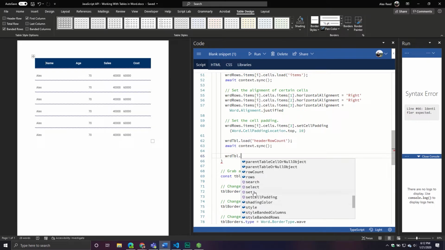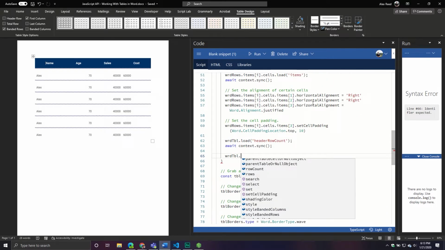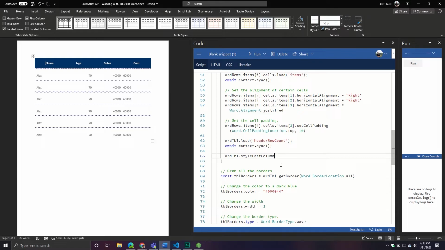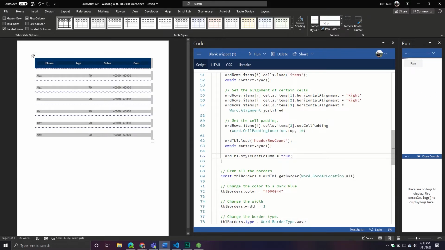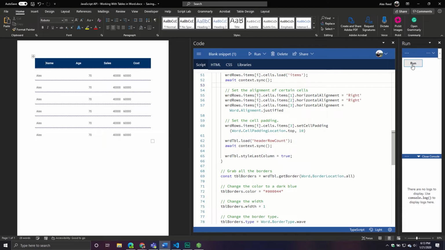Now there's some other stuff too, like styles and shadings. Those ones are pretty straightforward. I mean, they're kind of just doing exactly what you were doing up here. So that shouldn't be too crazy. But you can even do things like style last column. But these ones are weird. It's like just a Boolean. And I don't know what happens if you don't actually have like this one.